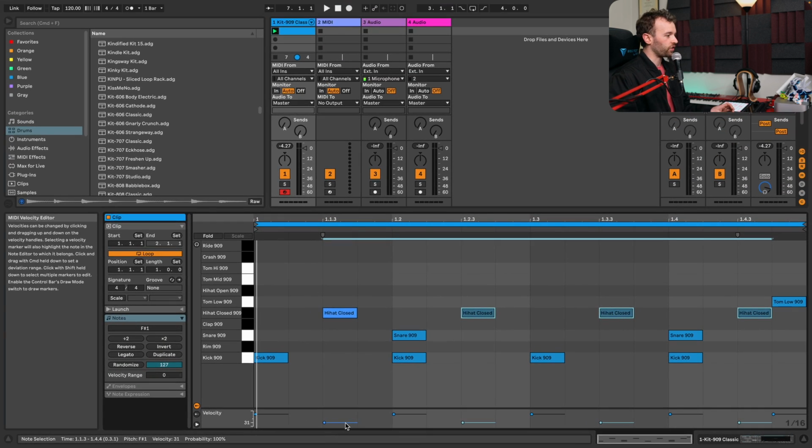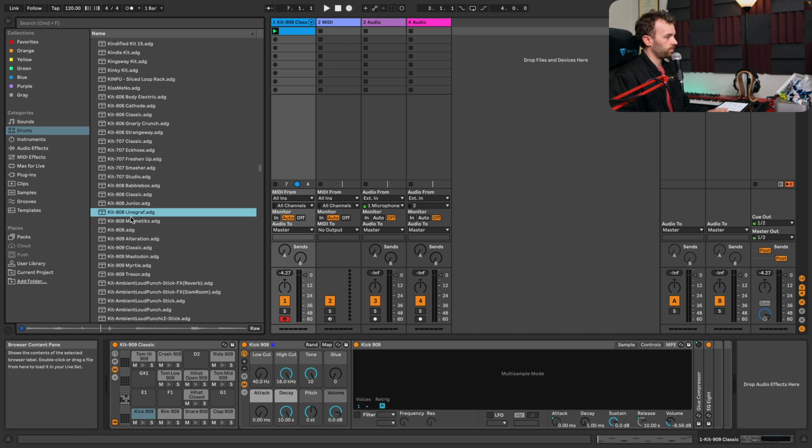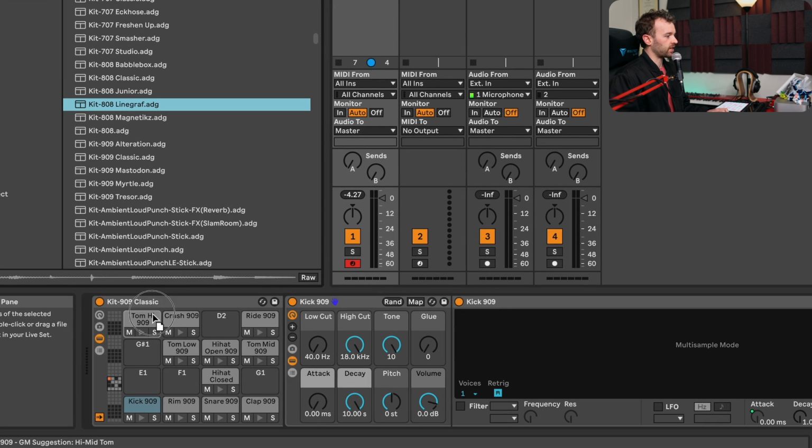Awesome. Now let's press our Shift and Tab key to go back to our device view. And let's say maybe I didn't actually like the sound of this kit. I could change it for another one by simply finding another kit in our browser. Let's go to this kit 808 instead, maybe this one. And just click and drag that over the top of this kit in our device view.